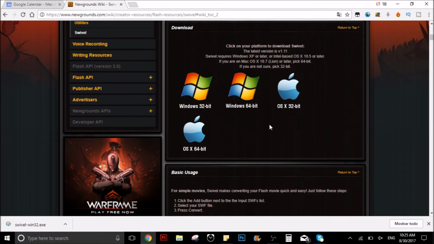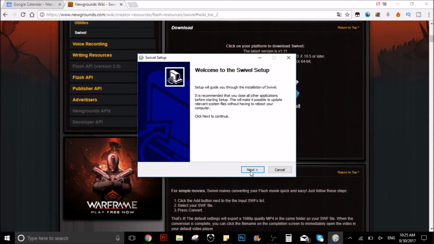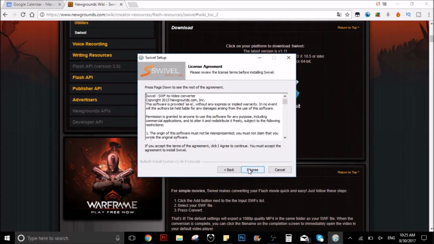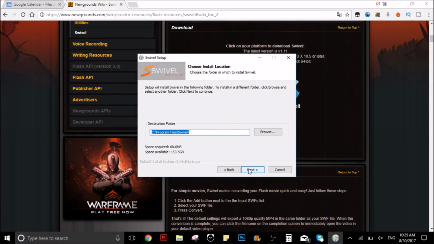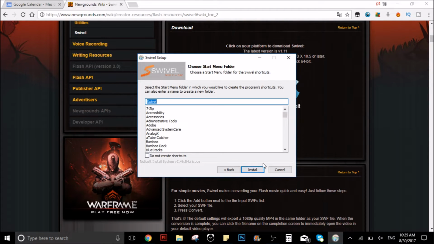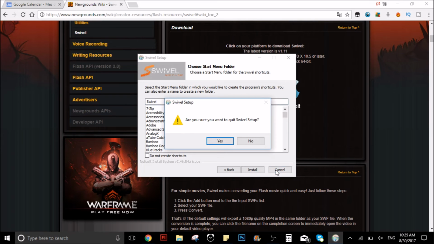Then open the file that you downloaded, and follow the steps to install the program. You have to click install, but I'm not going to do it, because I already have it installed.